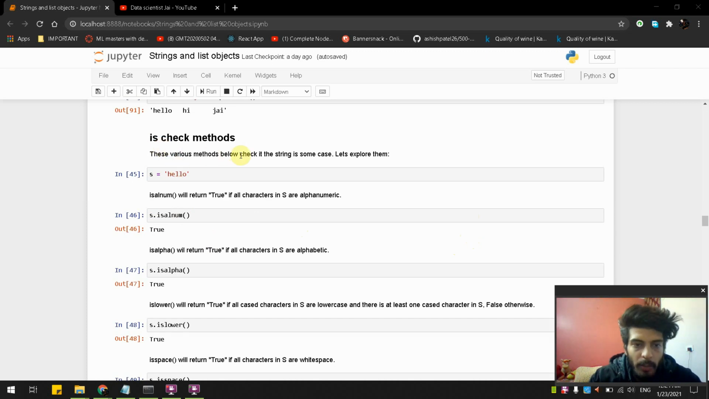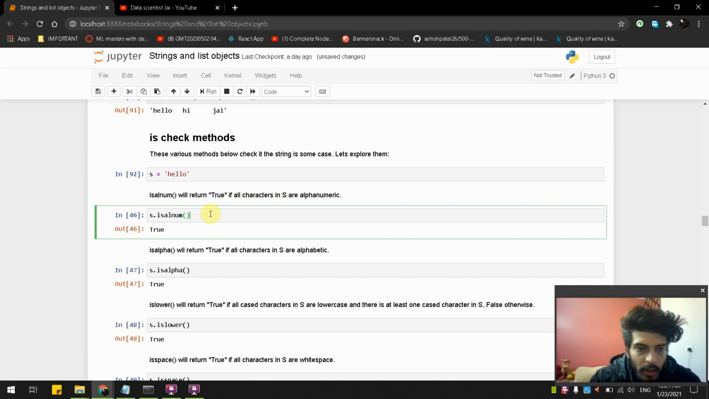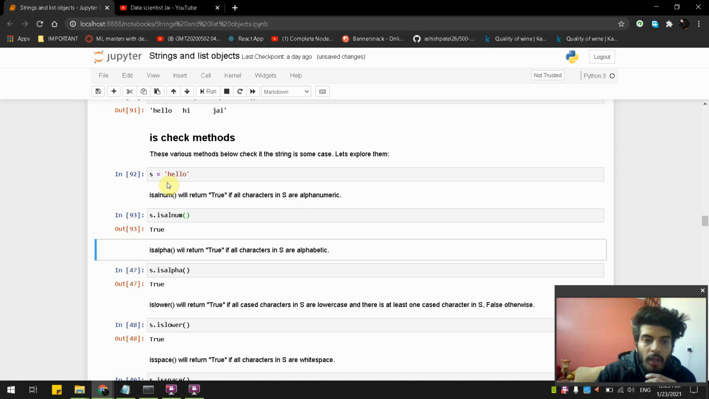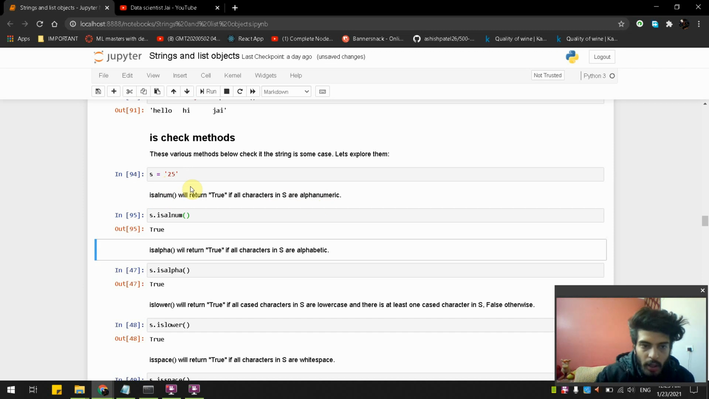These various methods below check if the string is in some case. Let's explore them. There is a method called isalnum. It helps in checking if all the characters are alphanumeric. If we have alpha or numeric characters in our string, then it is going to give us true.